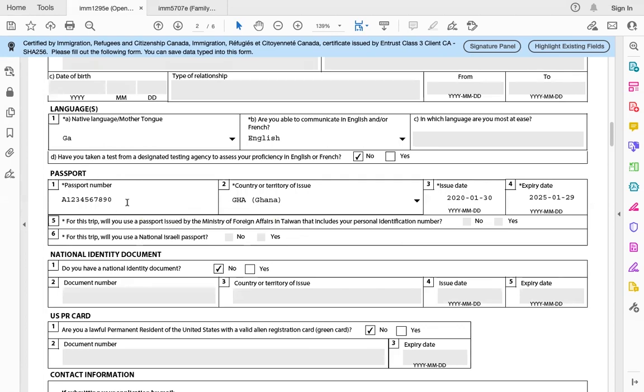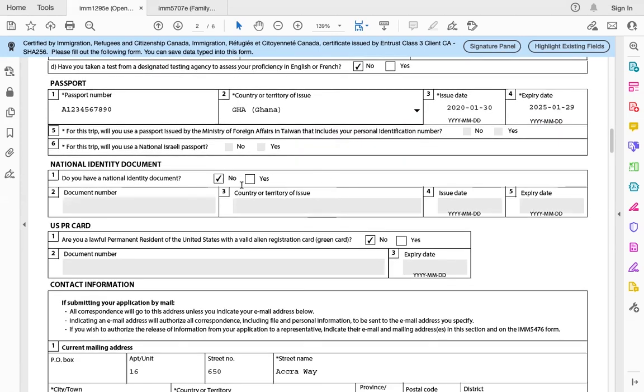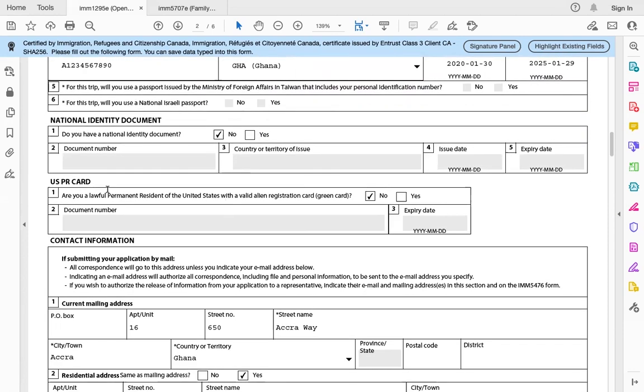For passport, you're going to provide your passport number, country or territory where it was issued, the issue date, and the expiry date. If you have a national identity document, provide that information. If you don't, simply say no. If you have a US PR card, provide the details below. If you don't, check off no and keep going.